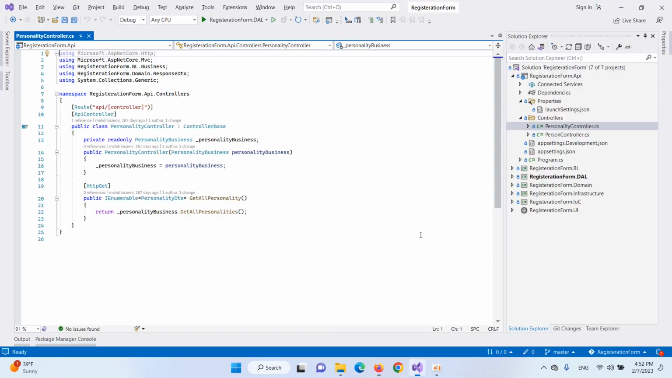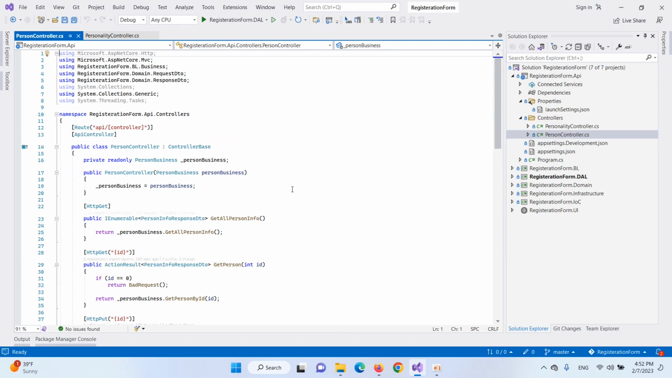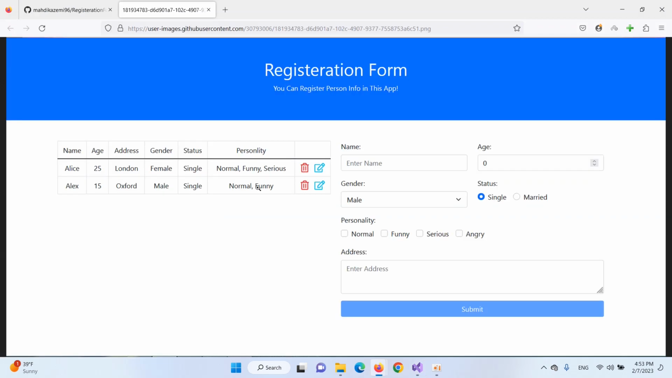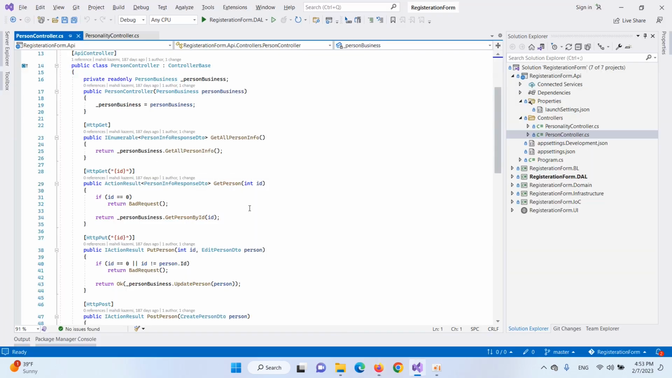We use this API. The next controller is person controller. We have an API with the name get all person info. We use it whenever we want to feed our grid. We have a grid that shows all the person data, and we use this API to do this. The next API is get person. As you remember, I told you whenever the user clicks on the edit button, we should get the person data. We use just this API for that purpose.